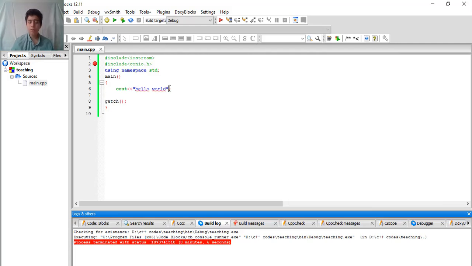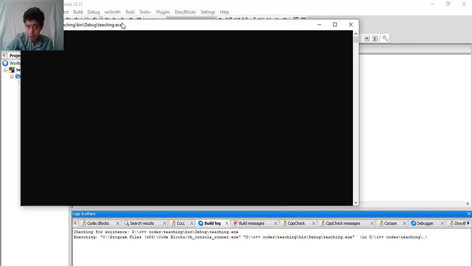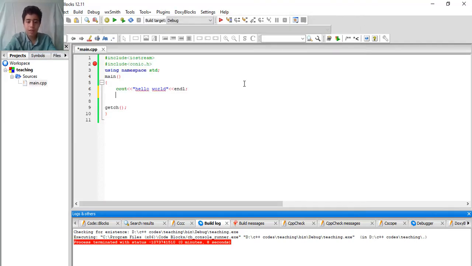Another thing I'm going to tell you is that if you want to go to the next line, you just put these two, \n. This will go to the next line. If I compile it, actually you can't see, but can you see this? It's blinking here. Let me show another example so you can understand it better and see the effect.